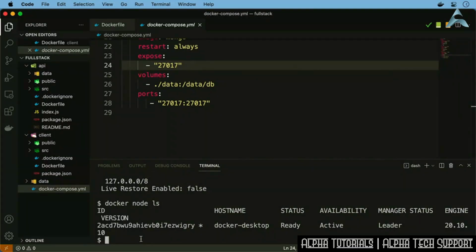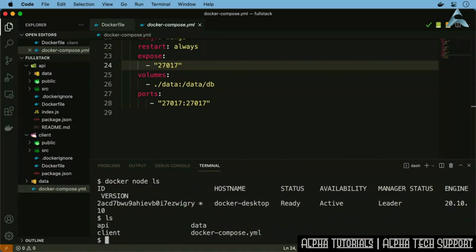So we could go in here and let's make sure we're in the right directory. We are, so we can see the Docker compose file. So you would do something like this command. So Docker stack deploy, and then the actual YAML file. So Docker compose.yaml, like so, and then name your stack. And this would create a stack for you.